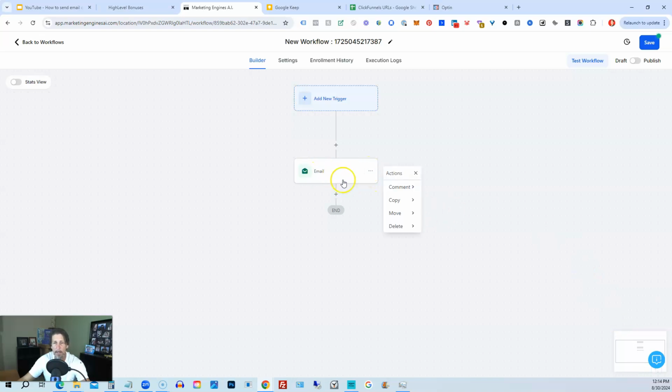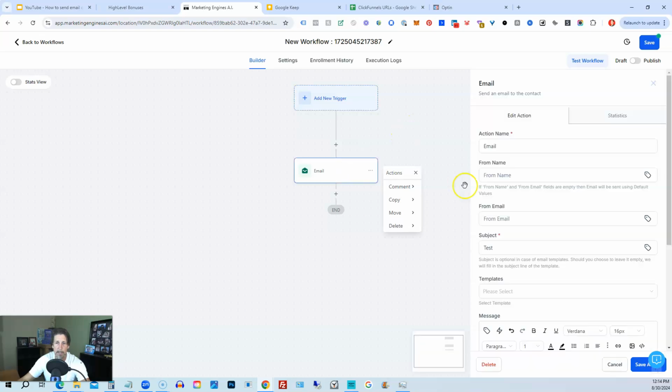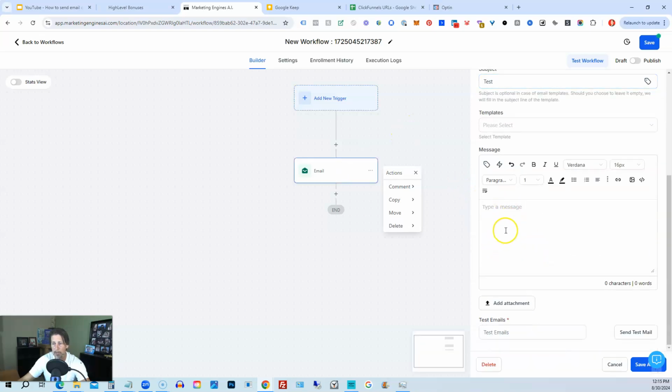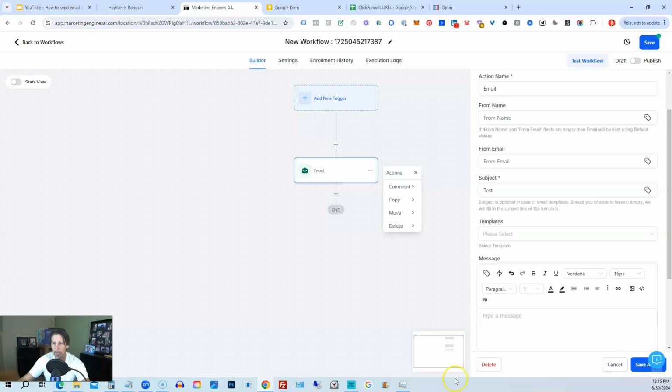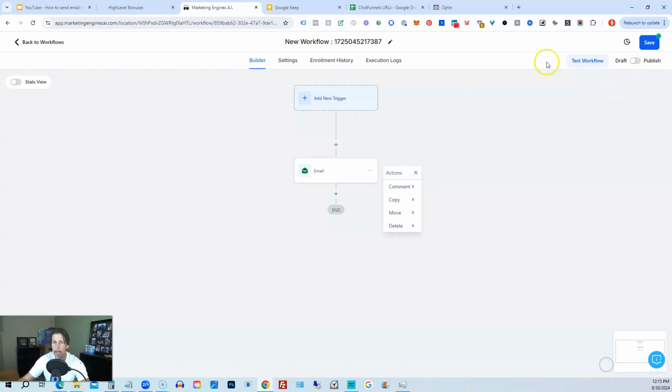If I want to edit it, I can click on 3 buttons. I can comment, I can copy, move, or delete. If I click on it itself, it'll open it back up, and I can make changes to it. And I can save those changes. I can delete it here as well. And then when I'm happy with the workflow, I can click save.